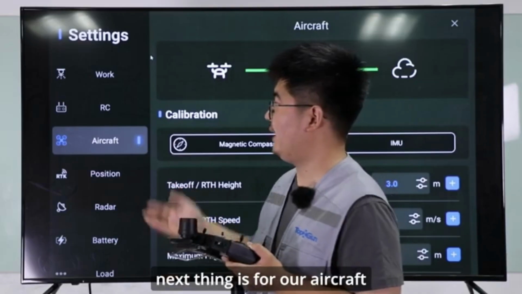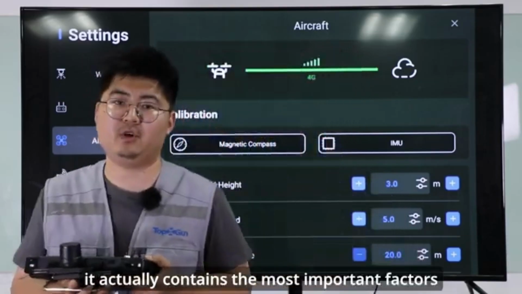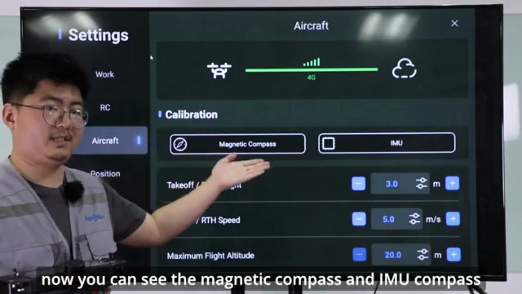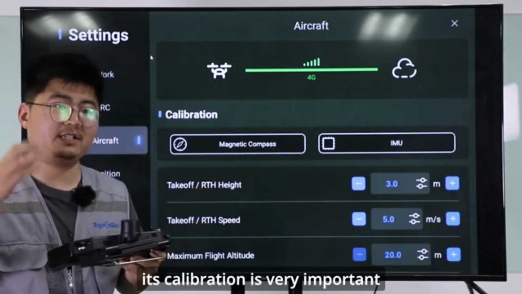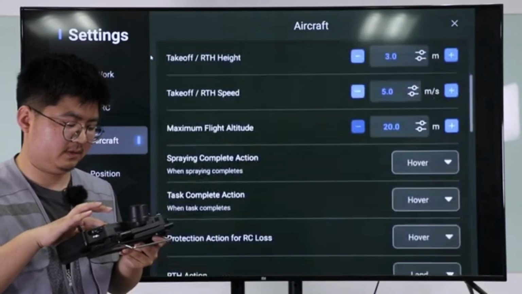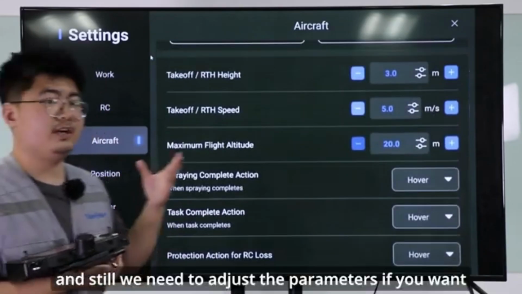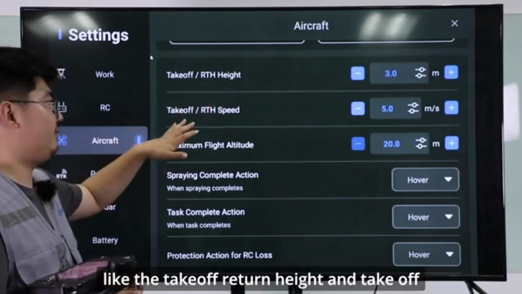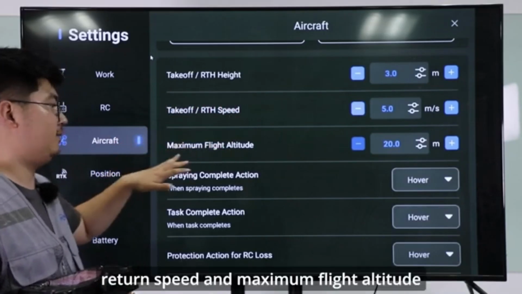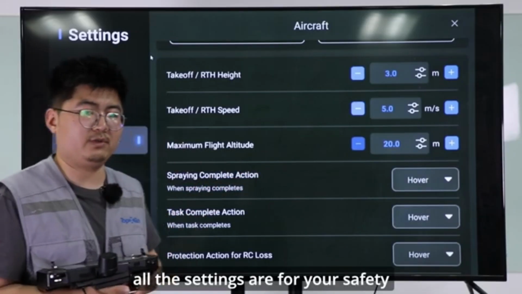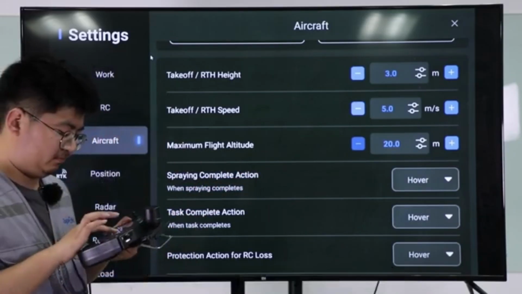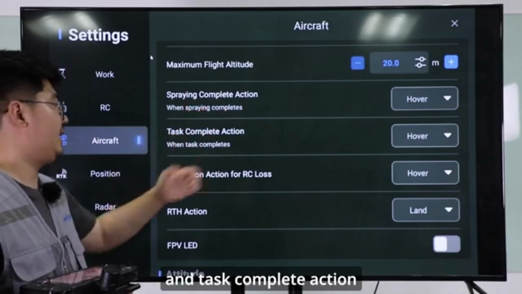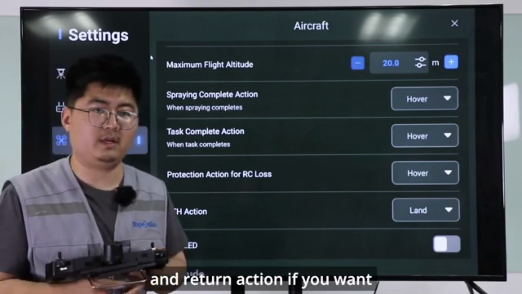Next thing is for our aircraft. It actually contains the most important factors of our drone. Now you can see the magnetic compass and IMU compass. Its calibration is very important. And still, we need to adjust the parameters if we want, like the takeoff return height and takeoff return speed and maximum flight altitude. All the settings are for your safety. And also, you can choose to adjust the spraying complete action and task complete action and return action if you want.